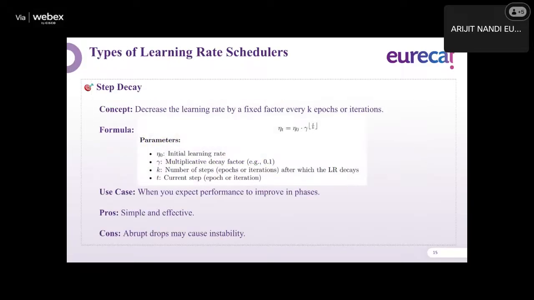Now, there are different types of learning rate schedulers that are available in the literature. The first one is step decay. It decreases the learning rate by a fixed factor every k epochs or iterations. As you can see in the formula, eta t equals eta 0 times lambda to the power t divided by k, and we take the floor.